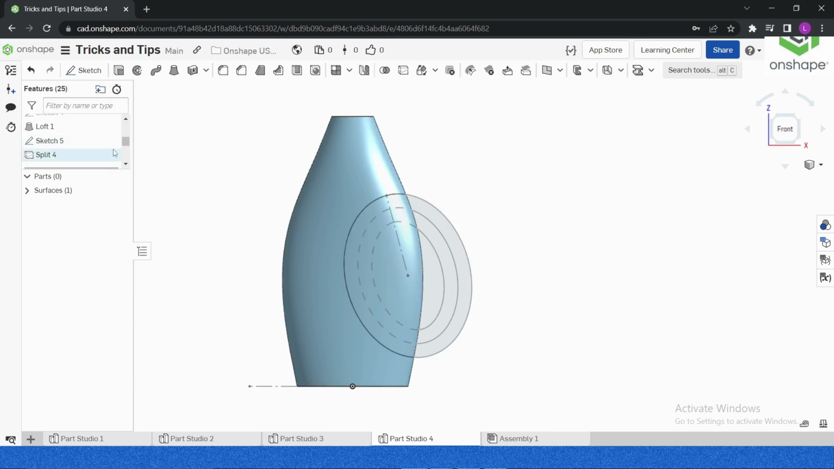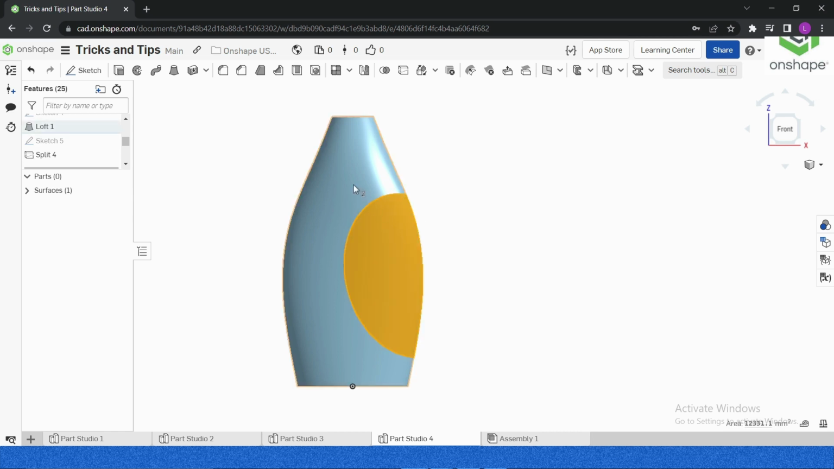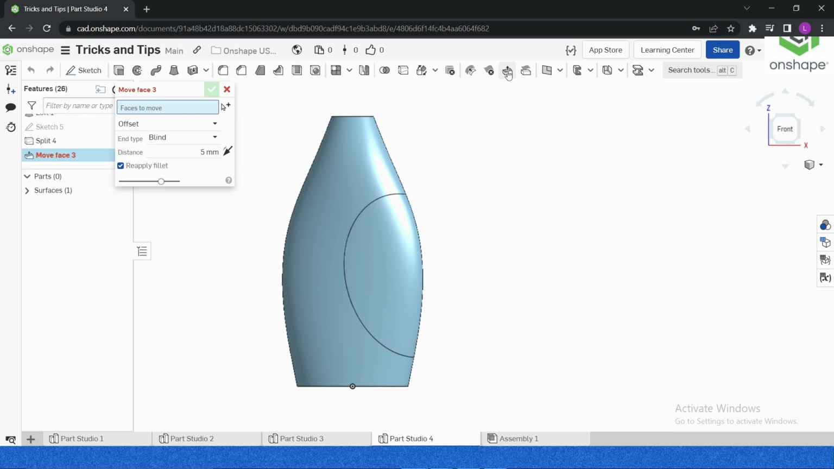Okay, as you can see now we have two faces, this face and this face. Then next step we need to offset this face inwards. Now you have to use move face.